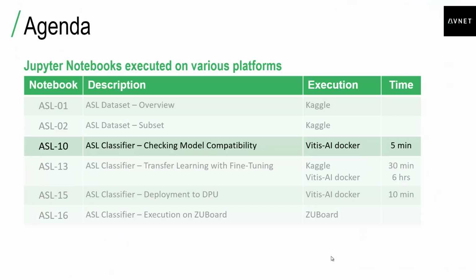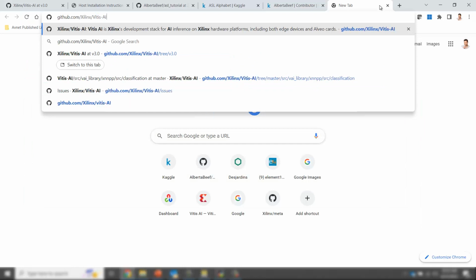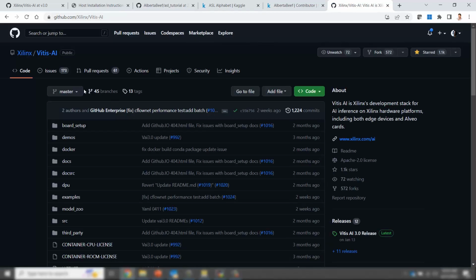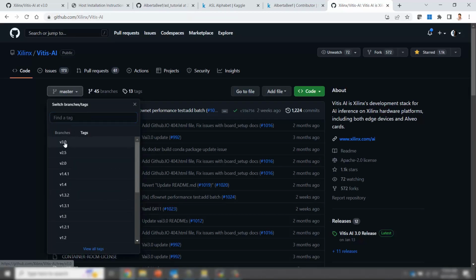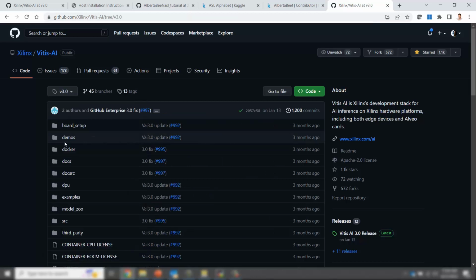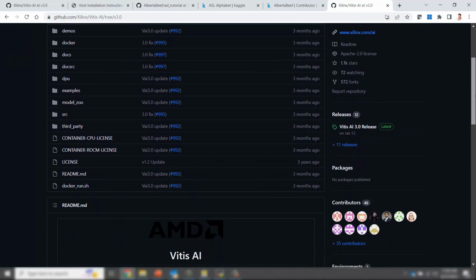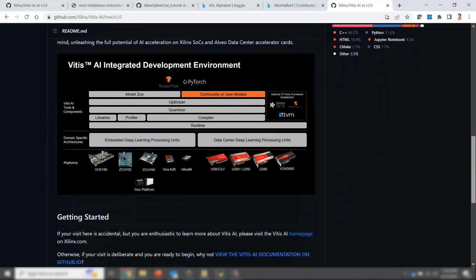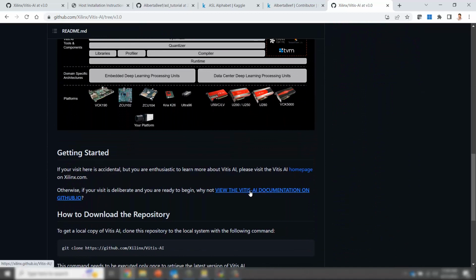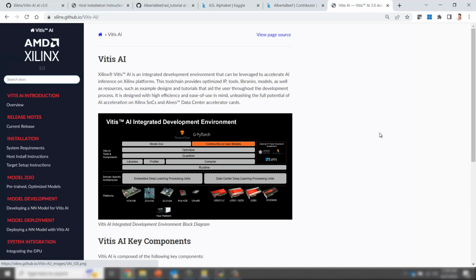In our next notebook, we'll be defining our model and checking for compatibility with Vitis AI. Since this will be running in Vitis AI Docker, we first need to look at the Vitis AI tool suite. First place to start is the Vitis AI GitHub repository. And we want to look specifically at the 3.0 version. And we can see here that this GitHub repository contains most of the sources for use with Vitis AI, but the documentation is on a separate github.io page, which is very well done.